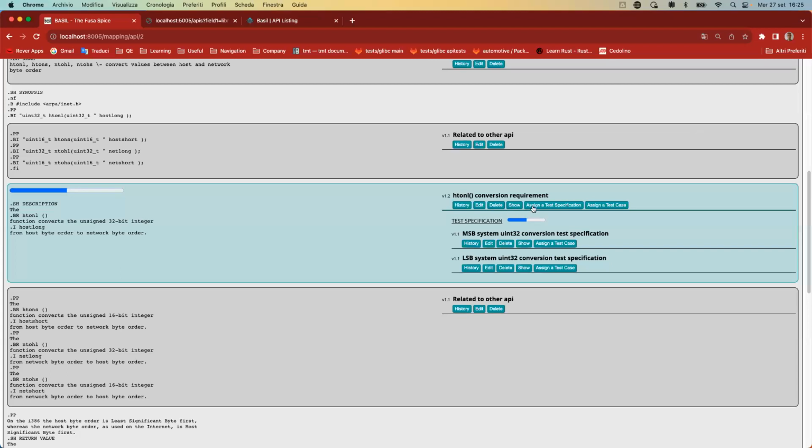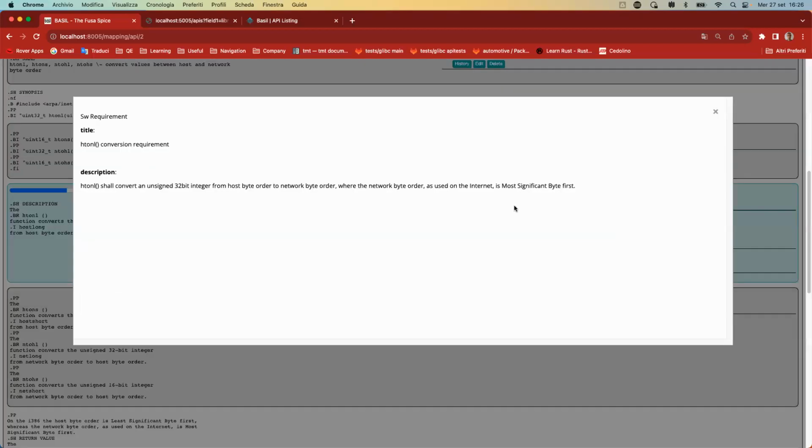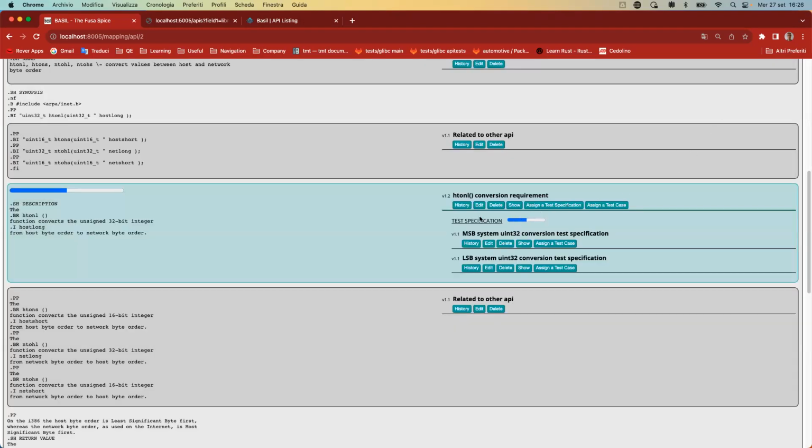You can see the history. You can assign a test specification or assign test cases. From here, you can see all the details. Essentially, we used a different formalism to create a software requirement, using a formalism like the one shown, and so on. So what is mandatory for this kind of work item. And we assigned two different test specifications to this software requirement.